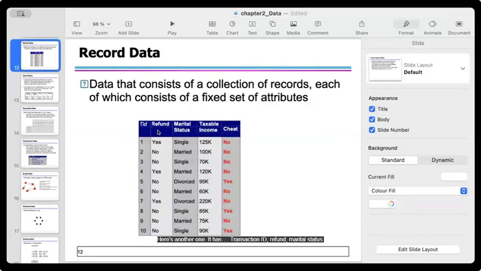Here's another one. It has transaction ID, refund, marital status, taxable income, and the decision attribute, yes or no, the class attribute, the red one. So we want to determine the class. Are any of those relevant to the class? If they're not relevant, like the transaction ID is not relevant to the class, we can remove it from here. That's called dimensionality reduction.